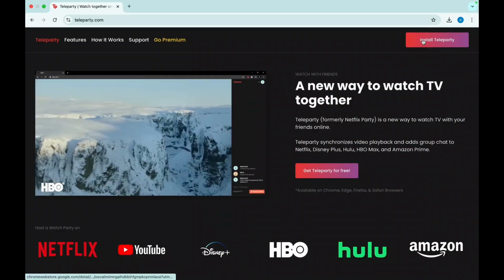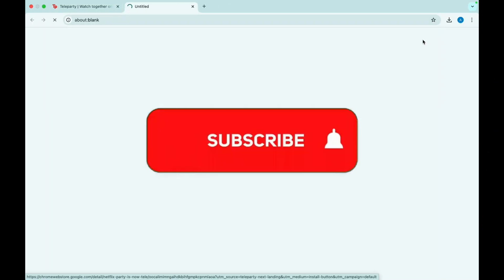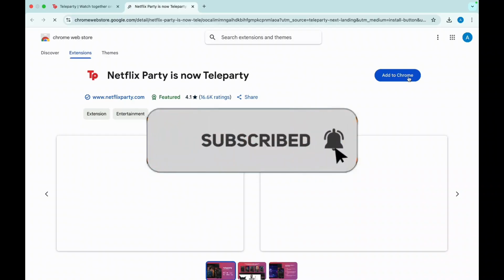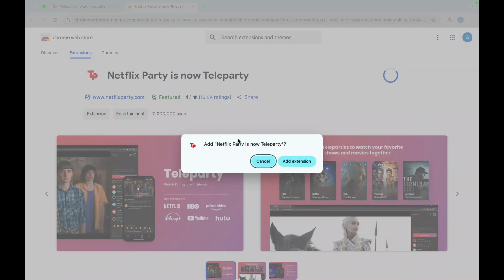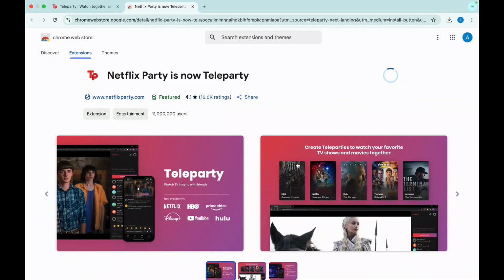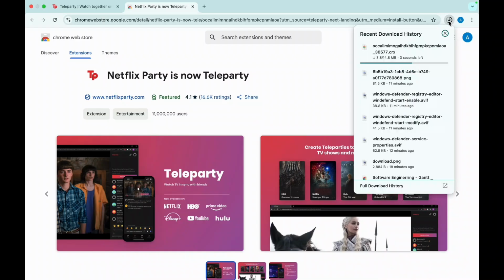Now click Install Teleparty. After you do so, click Add to Chrome or Get. You will see this blue button on the right side of the page across from the extension's name and rating. Click Add Extensions when prompted to continue. You should see a TP next to your address bar where you'd see your other extensions if you have any.